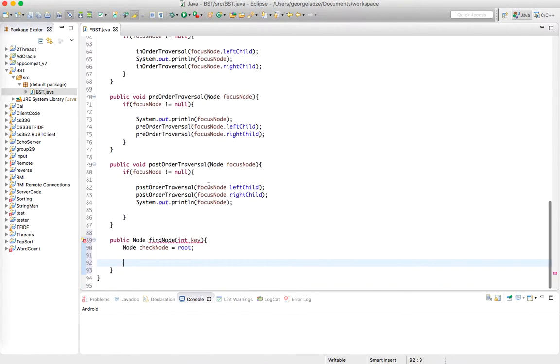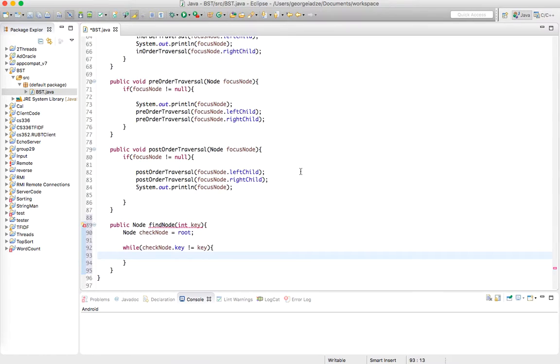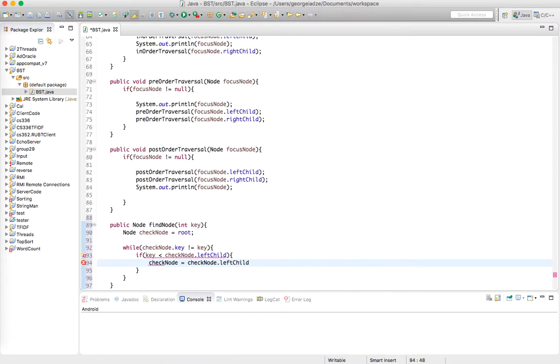And then we're going to create a while loop here with a conditional, to go through the tree as long as the key of the root is not the same. So while the checkNode's key does not equal key. As long as the key that you're passing is not the same as the root, we're going to traverse the tree. So first we're going to do the left side. So if key is less than checkNode the left child, we're going to move the pointer to point to the left child. So checkNode equals checkNode dot leftChild. Done.